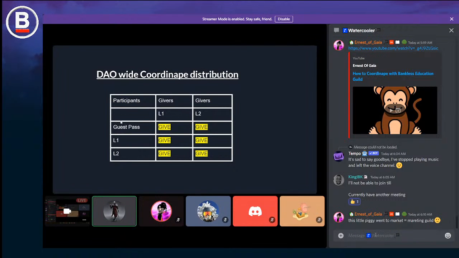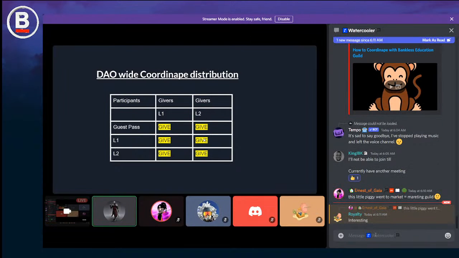So, downward Coordinape distribution. We have the participants, that is the guest passers, the L1 and the L2. We have the givers being L1 and L2. Guest passers are not givers. Now, the givers, L1, can give the GIVE token to guest passers. L1 can also give GIVE tokens to L1 members. L1 members can also give GIVE tokens to L2 members. Same with L2 members: L2 members can give to guest passers, L2 members can give to L1, L2 members can give to L2. But again, guest passers can only be a recipient.